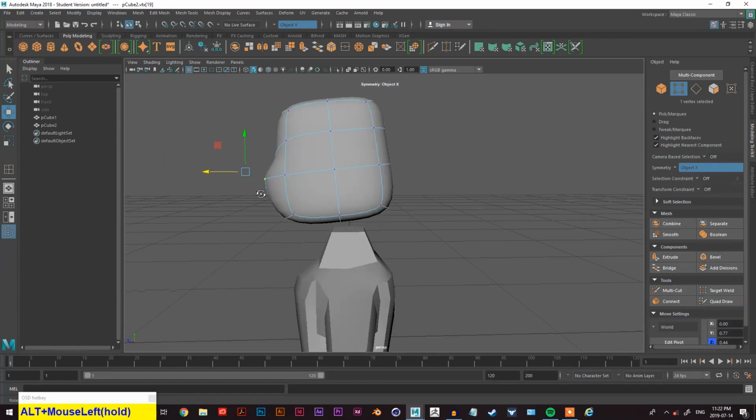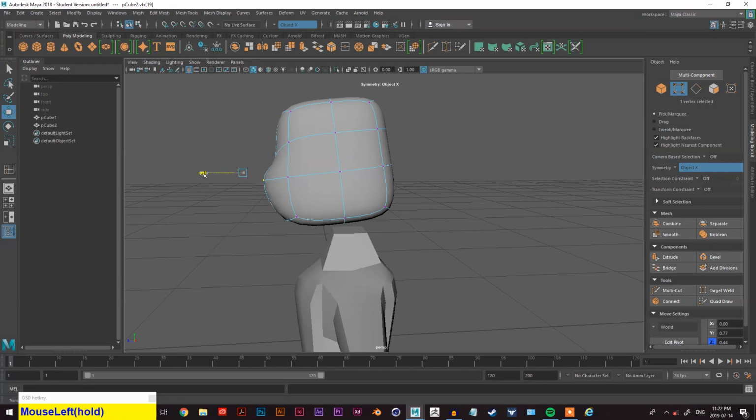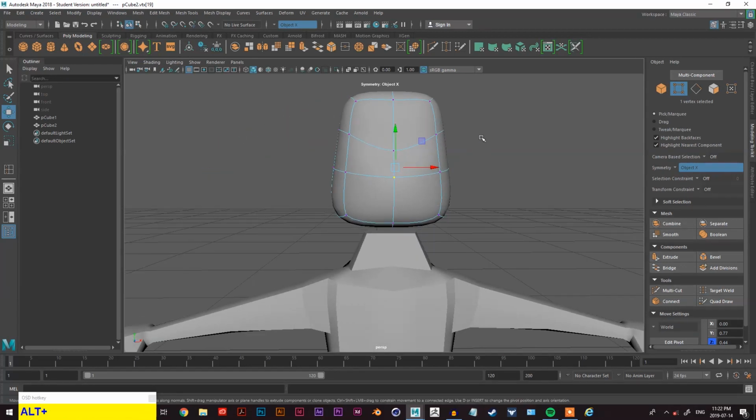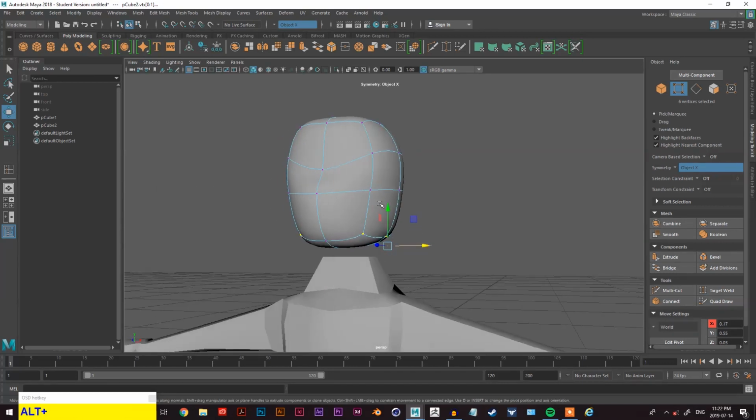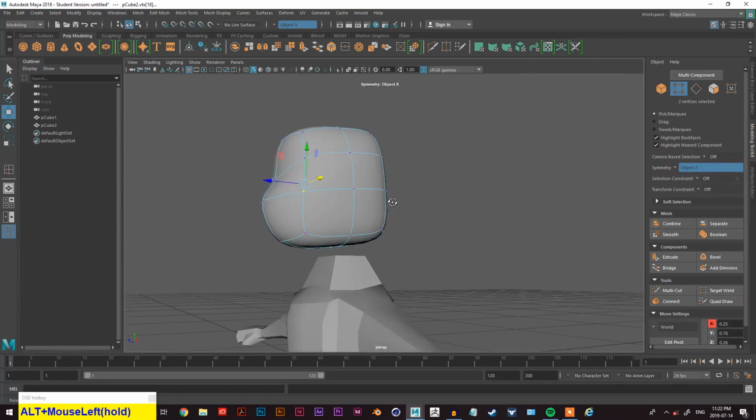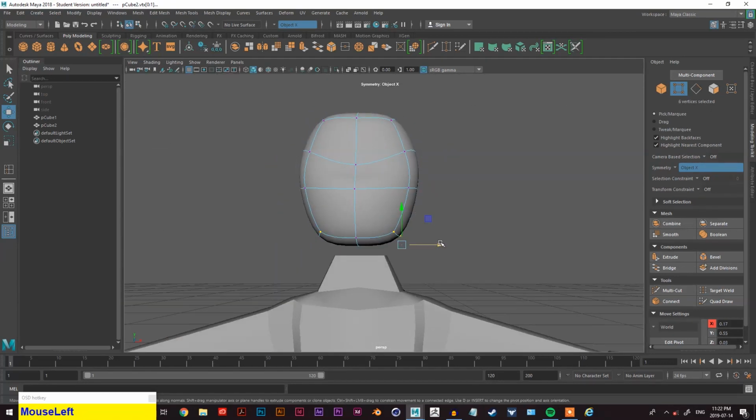Yeah, that's not bad. Yeah, it's kind of chibi-ish if you guys are into anime and all that, like me, because I'm a super nerd.